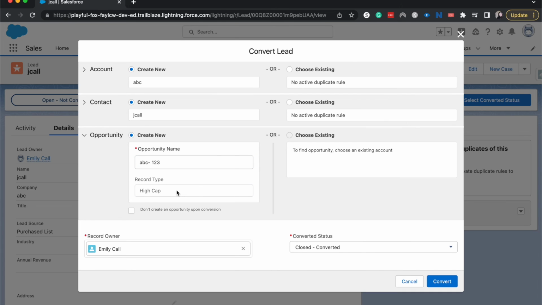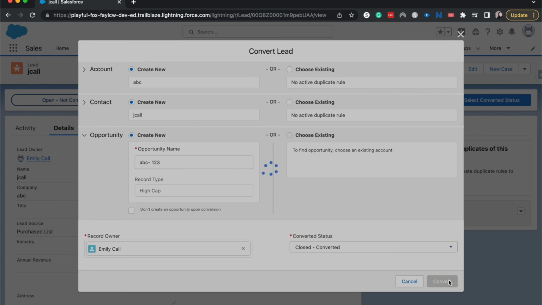So we also have to choose the record type, and it's going to have me choose high cap here. Then again, we have that little checkbox. If we didn't want to create an opportunity, we would check that. And then anything with a red asterisk is going to be required. So the record owner is required. Converted status is required. I'm going to keep it as closed converted and go ahead and convert that.